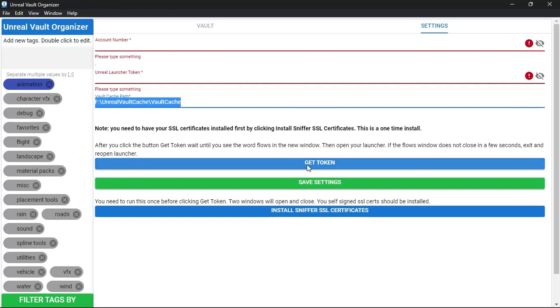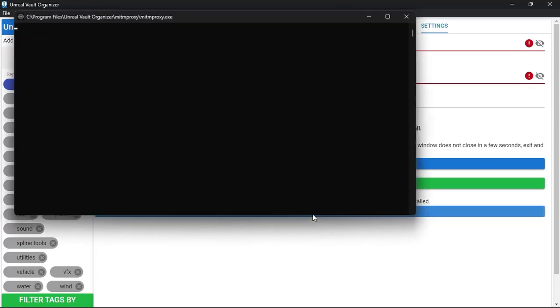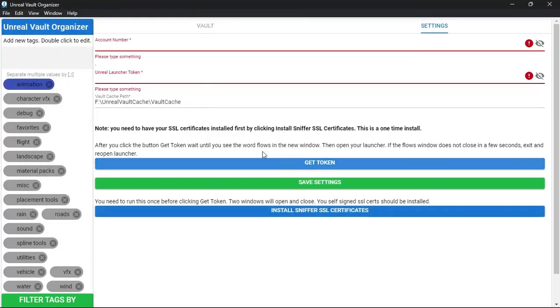Now, you need to get an authentication token anytime you want to download new data. The authentication token and account will be grabbed automatically for you by clicking this button. But the first thing you need to do is install SSL certificates. So when you download and install this program and launch it, go to Settings and click on Install Sniffer SSL certificates. Wait a little bit, you'll have a window that'll pop up. It'll do its thing and disappear. This is a one-time thing. You only need to do this once.